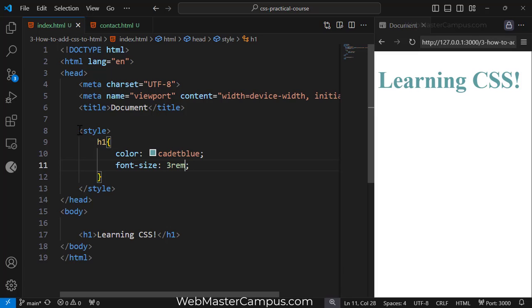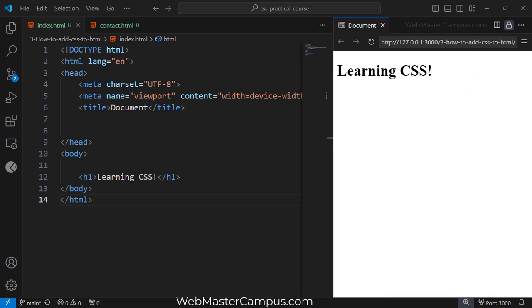You can use this internal CSS, or embedded CSS, where you just need to test a particular thing for a page, then you can use it. Now let's talk about the second method, which is external CSS.